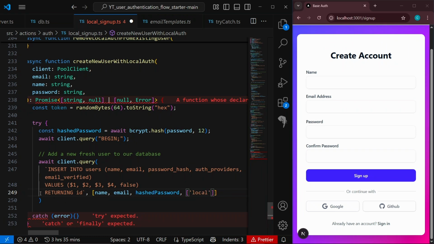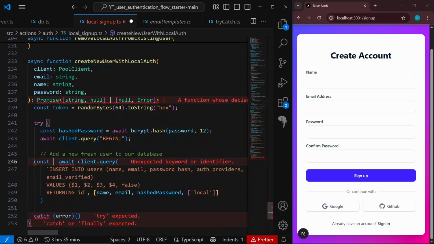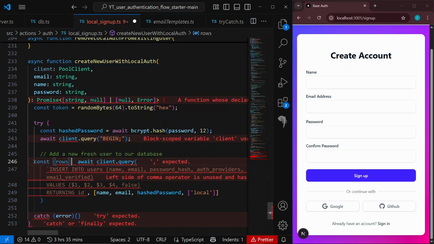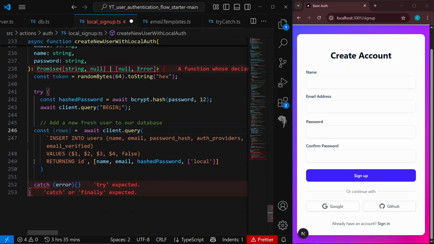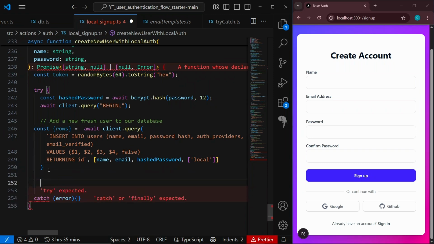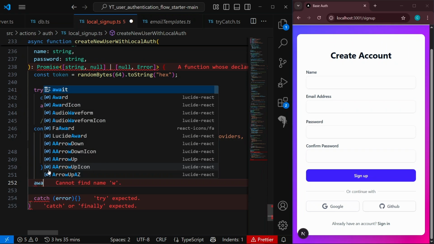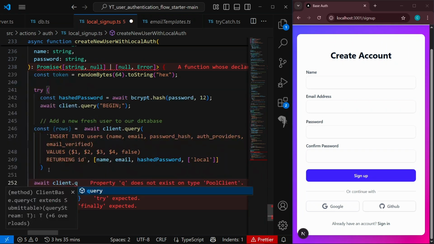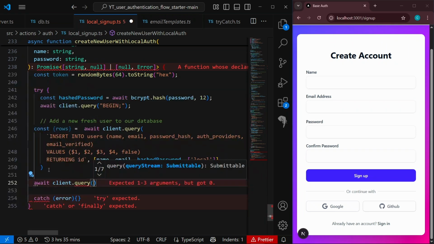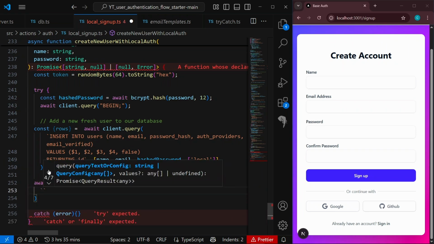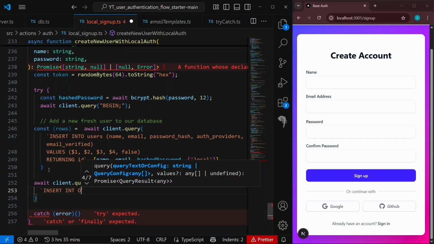Now that is going to create the new user for us, but mind you, we are returning the ID of the newly created user, so let's get that out of here. We're going to say const rows equals that. We are going to use that ID as part of the entry we'll be inserting into the email verification. So we're going to await client.query. If you take note, you'll see that I've disabled my GitHub Copilot so that it doesn't interfere with what we are doing here.